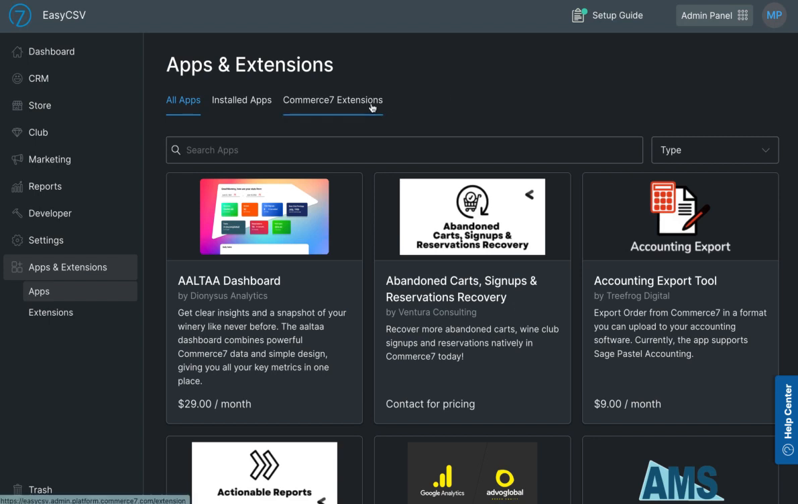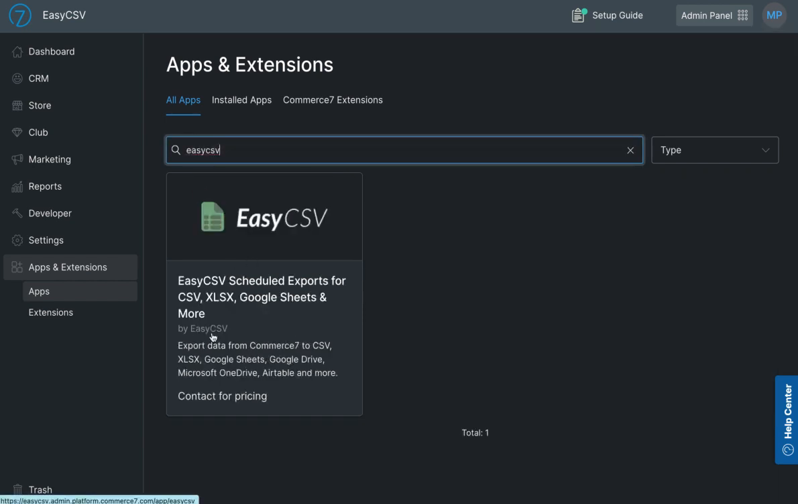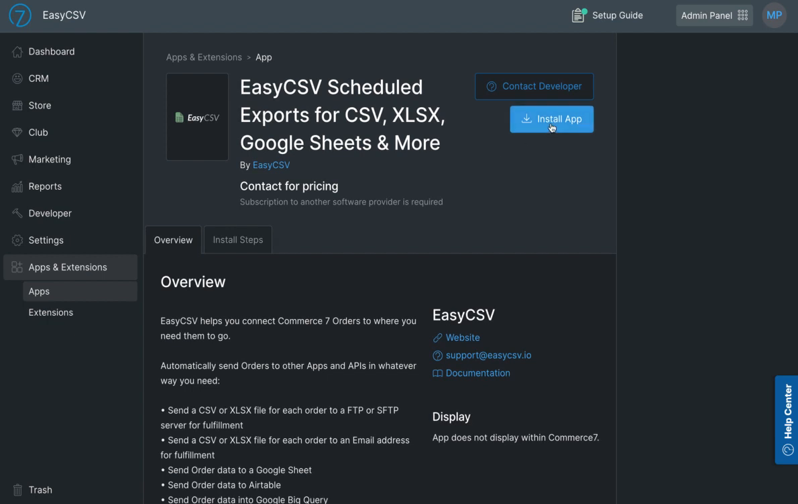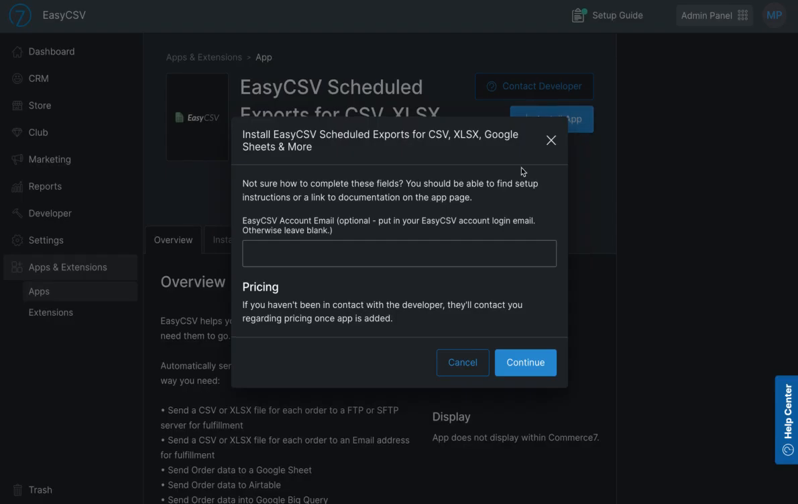So first thing we're going to do is log into Commerce 7. On the left, we're going to click Apps and Extensions, click Apps. I'm going to search for EasyCSV. I'm going to click on the listing. I'm going to click Install App.